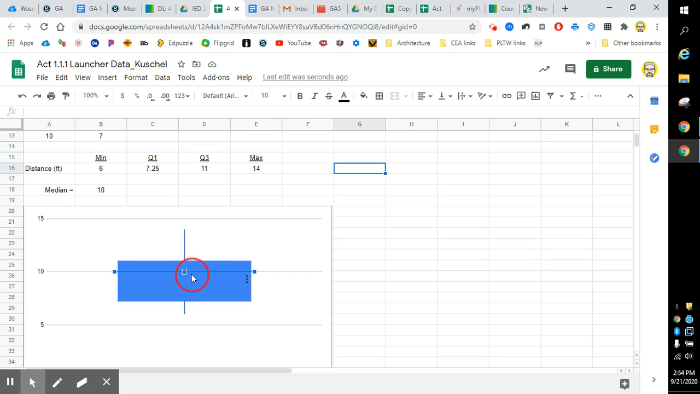and we can kind of eyeball that into place here. We know that our median is at 10. Well, in my case, that's pretty much right on that 10 line. I can drop that there. If I click elsewhere, now that shows my median.